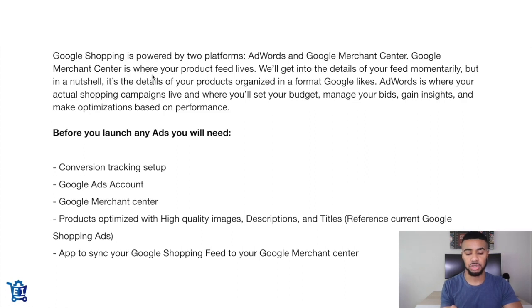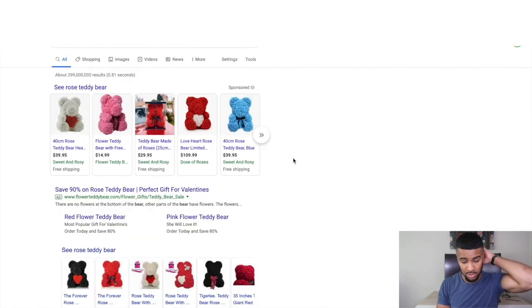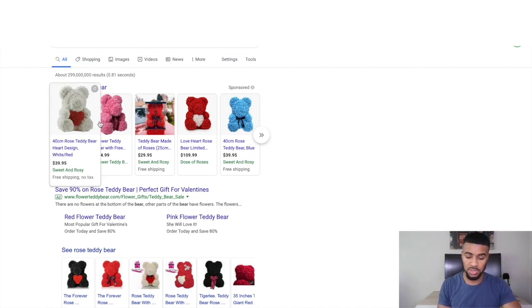And then, after you set those up, you're going to want to spend some time making sure that all of your products are optimized with high quality images, descriptions, and titles. If you want to get an idea of what that looks like, reference current Google Shopping ads. So I wanted to just pull up and show you guys a quick example. If we go into Google right here, I looked up this rose teddy bear, right? And if I go into here, you can see all these different rose teddy bears.